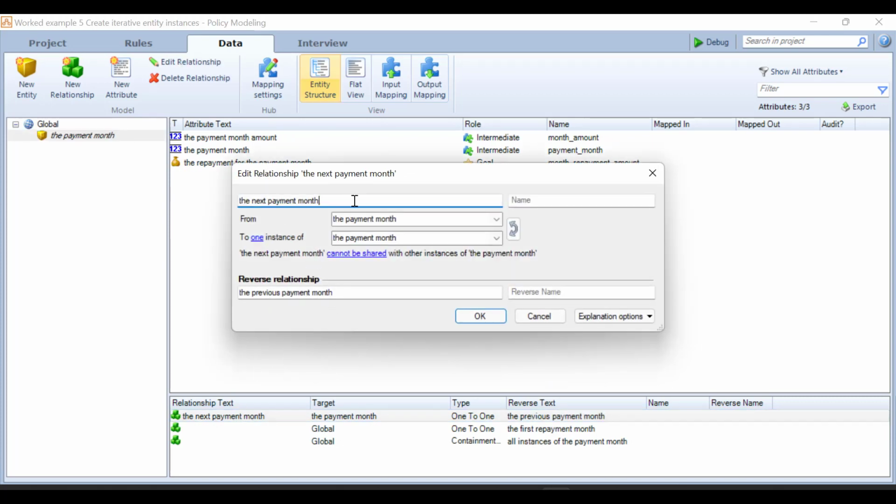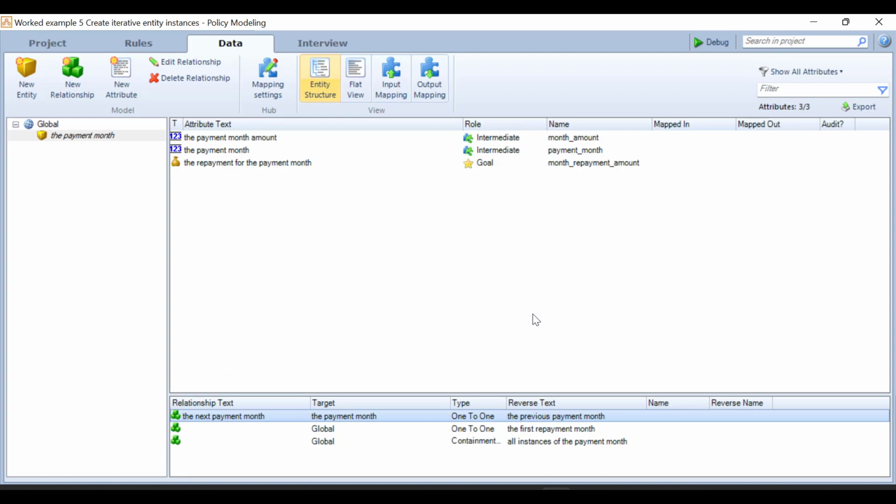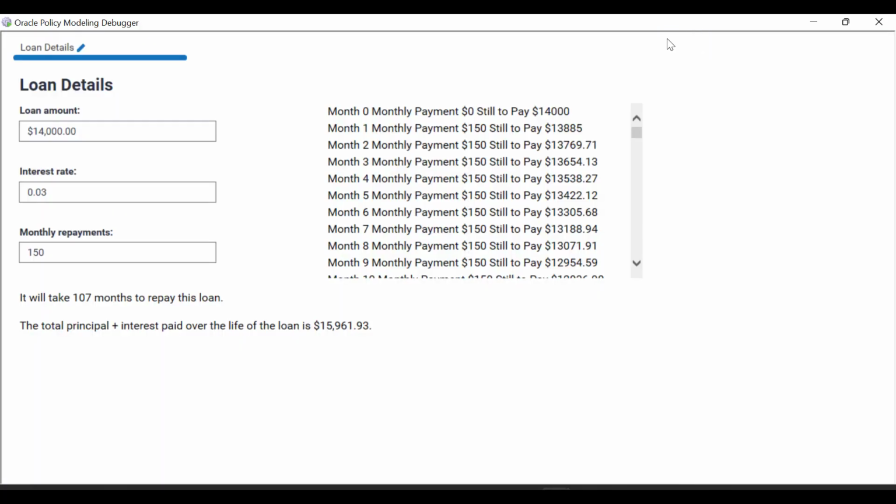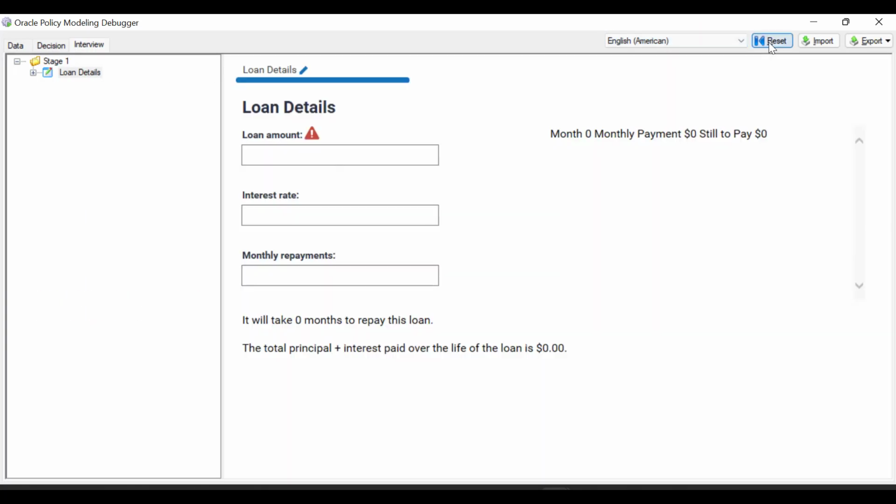This is the self-referential relationship, which is used to calculate the next payments, and it also includes a reverse relationship because we're going to need to look backwards and see the previous payment so that we're able to create an iterative series of instances. So let's go ahead and debug that and reset everything.